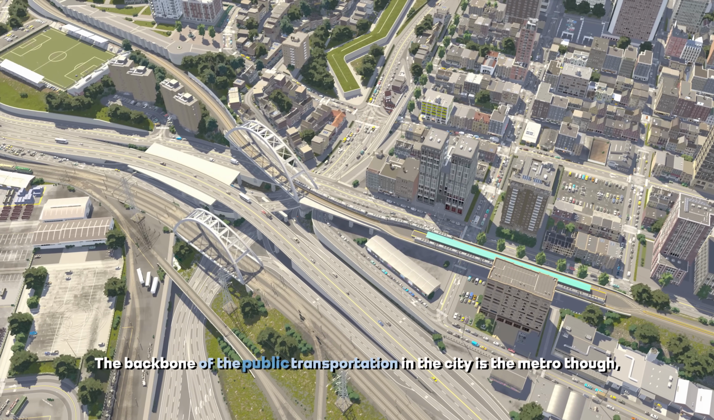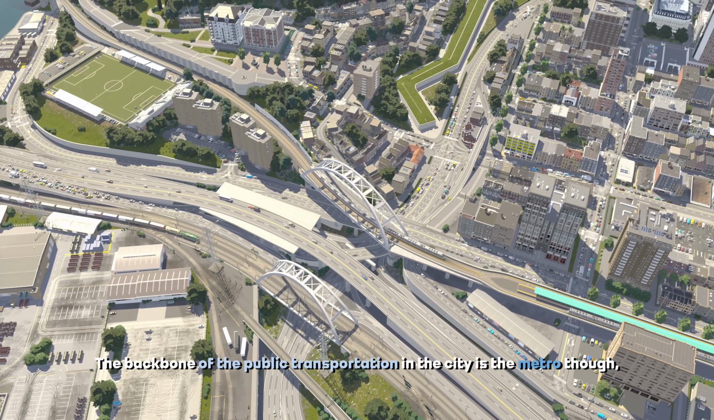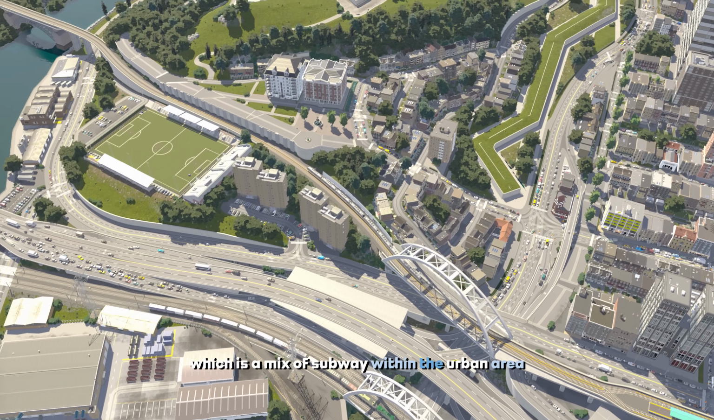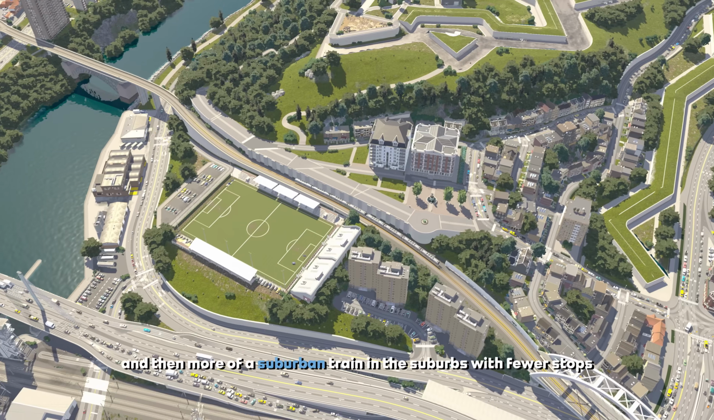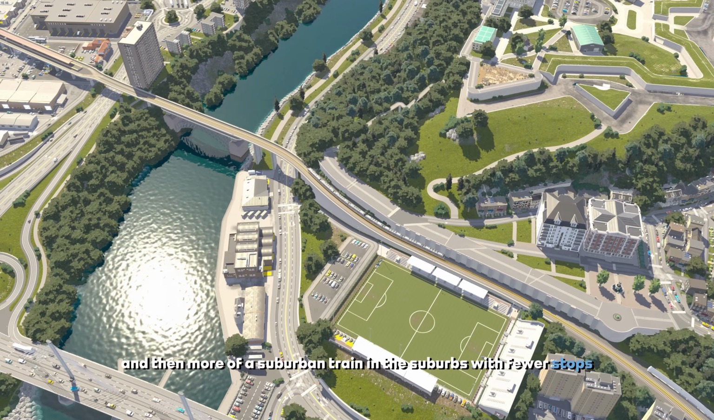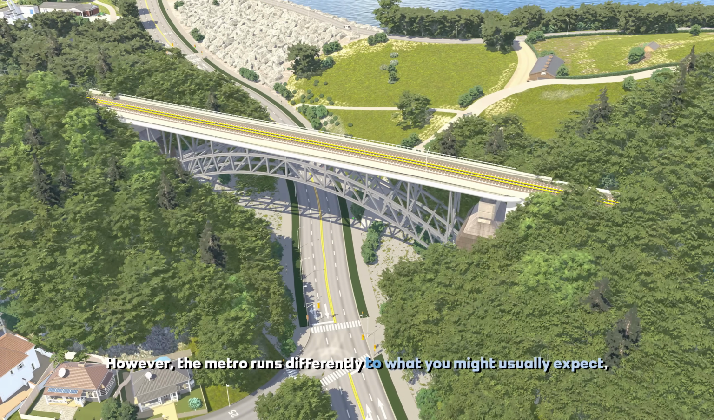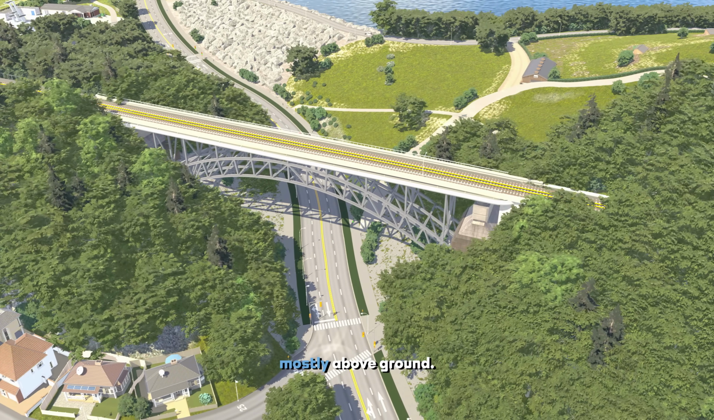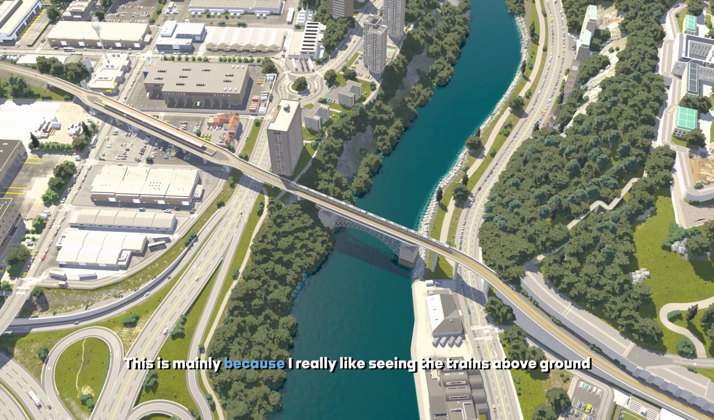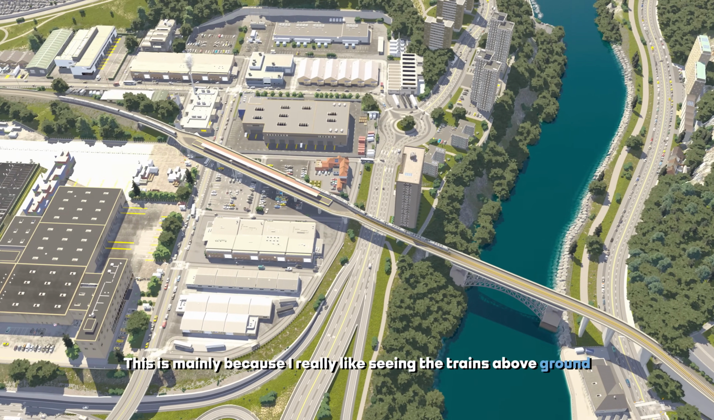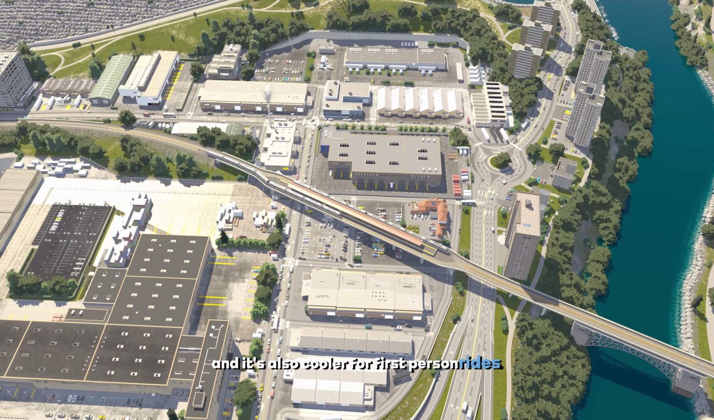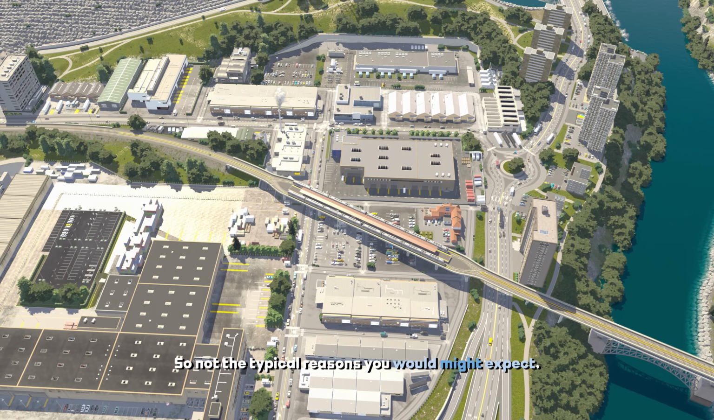The backbone of the public transportation in the city is the metro though, which is a mix of subway within the urban area and then more of a suburban train in the suburbs with fewer stops and longer distances in between. However, the metro runs differently to what you might usually expect, mostly above ground. This is mainly because I really like seeing the trains above ground, and it's also cooler for first-person rides. So not the typical reasons you might expect.